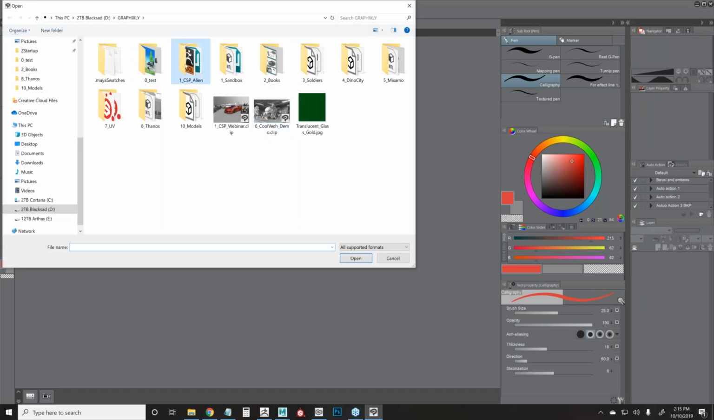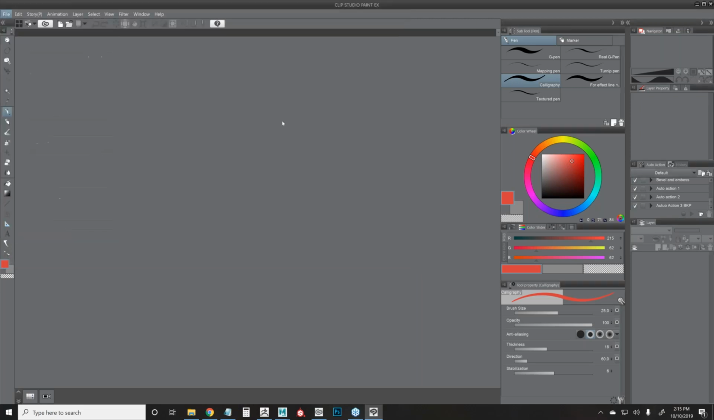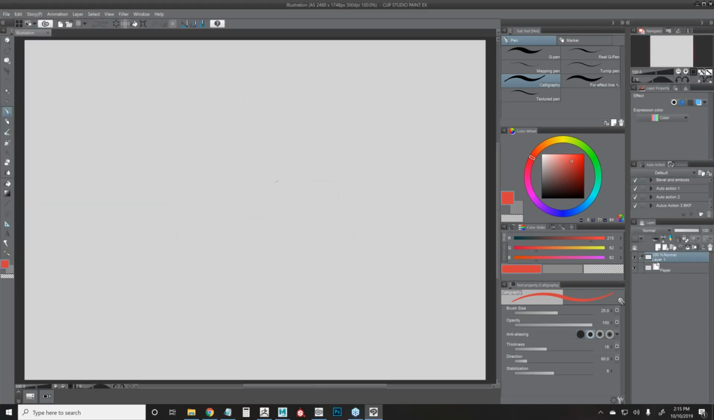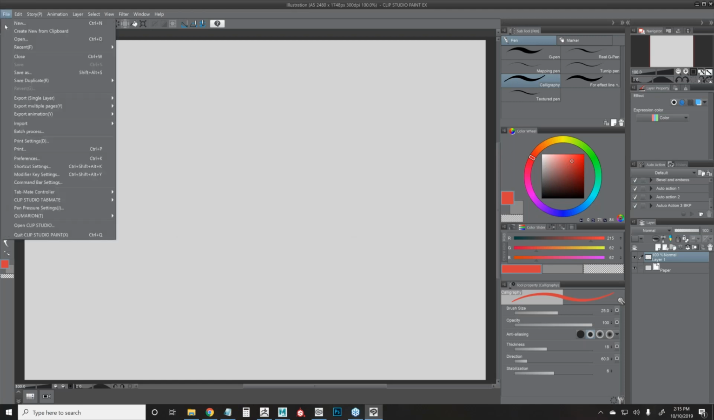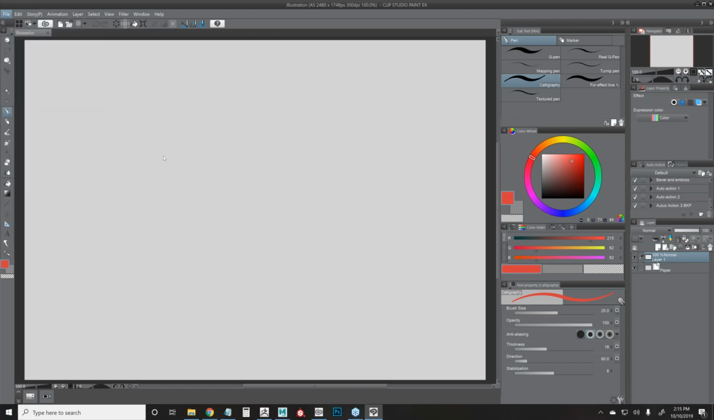So now I'm just gonna close this. I'm gonna show you how to start from scratch here. So this is how you import things. We're just gonna go to File, Import, 3D Data. This is what today is all about. So this button right here, okay?